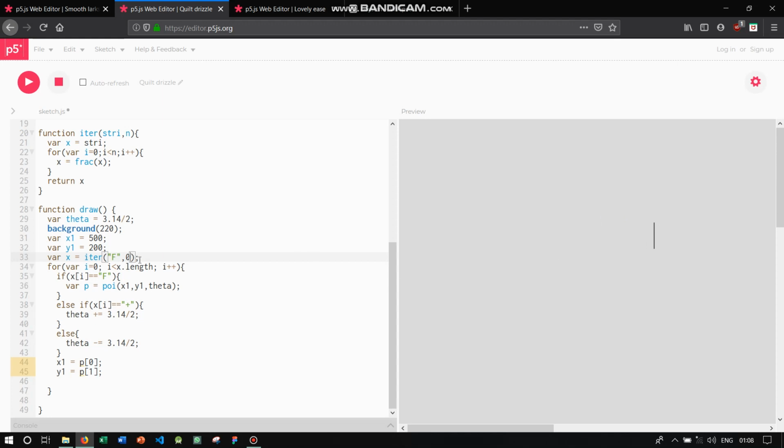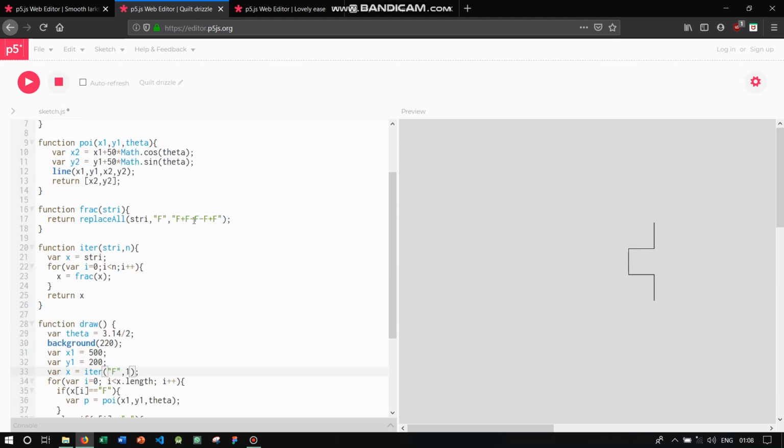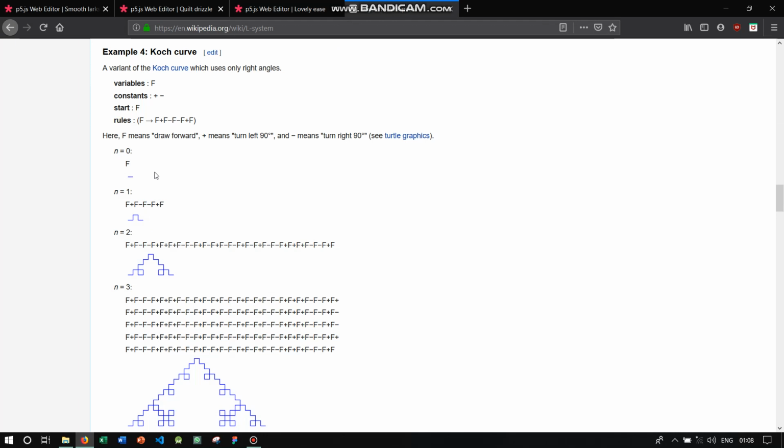So after doing one iteration, this is how it changes, because it's applying this particular rule where it replaces f with f plus f minus f minus f plus f. It's the same thing used here. It's basically a Koch curve, and plus and minus indicate the way it's turning. So 90 degrees is the angle, and plus indicates turning left and minus indicates turning right, or it could be vice versa.